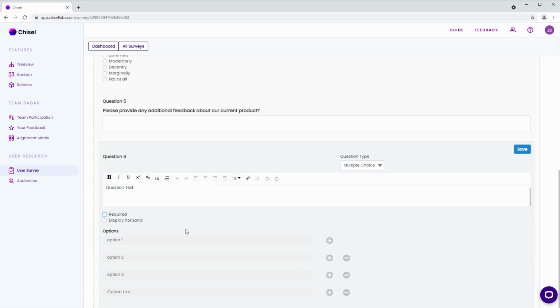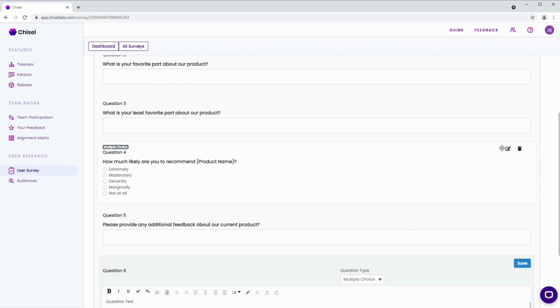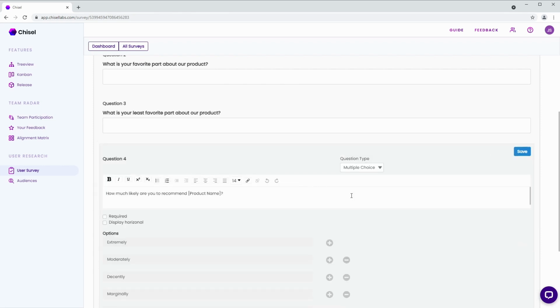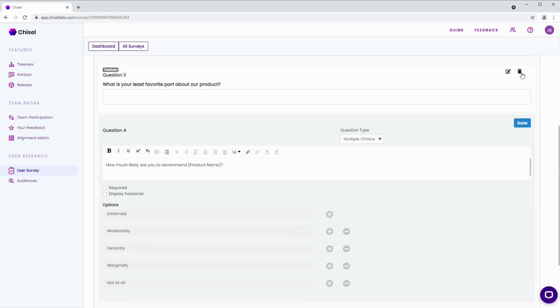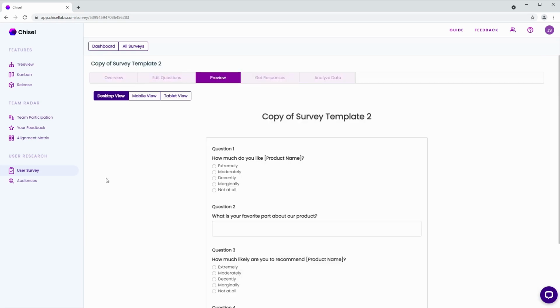If you want to edit the survey, click on the pencil next to the survey and you'll be brought back into the Edit Questions UI. If you want to delete the question, click on the trash can next to the survey. The third part of the survey lifecycle is the preview screen. The preview screen lets you see how your survey will look on various devices.